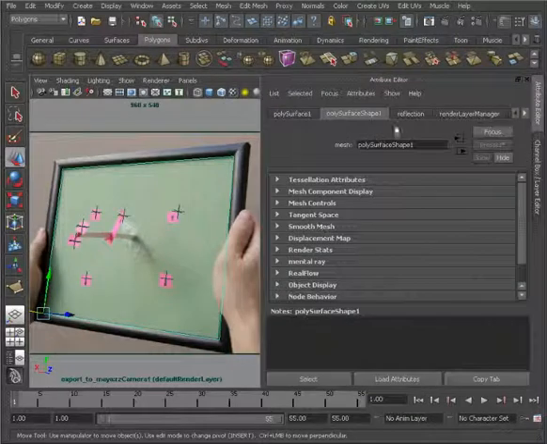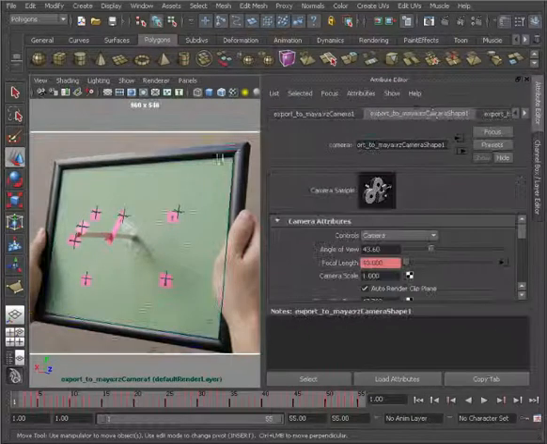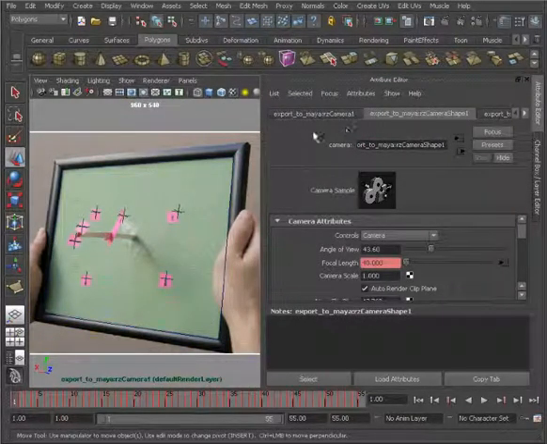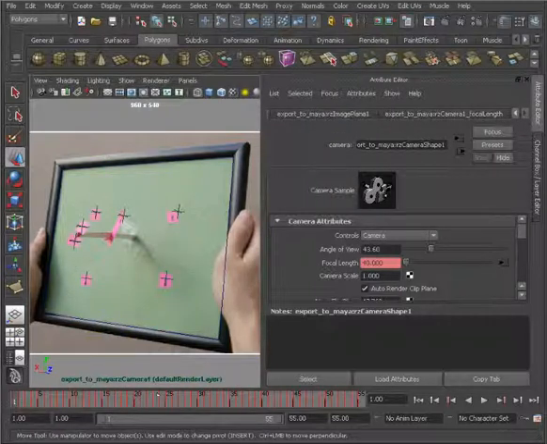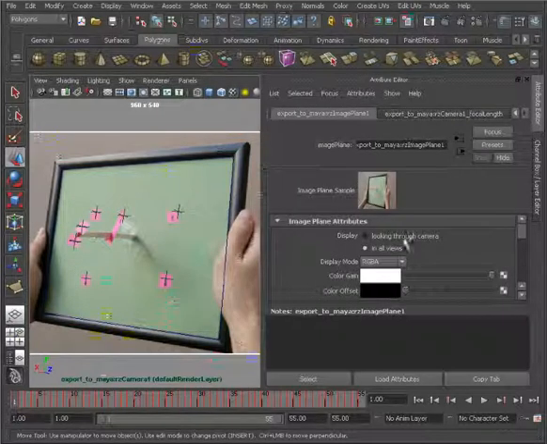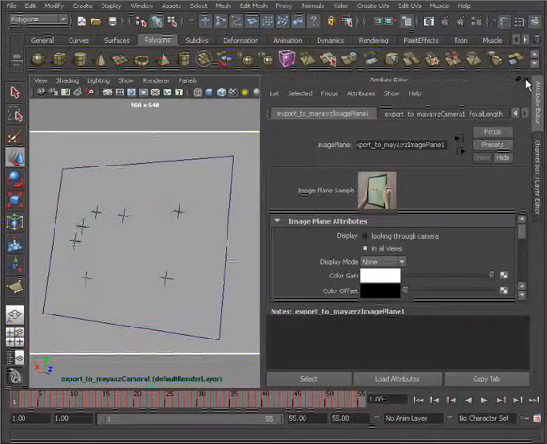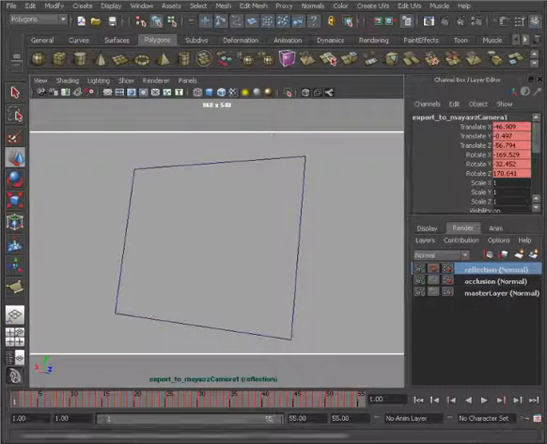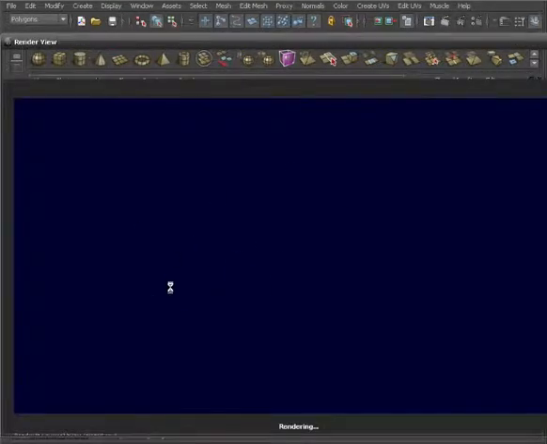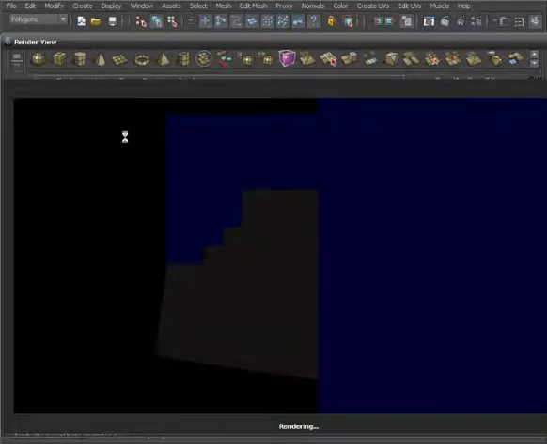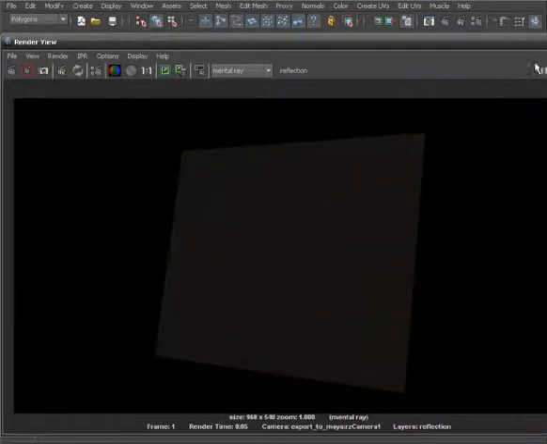Now you'll notice the camera was showing us the image plane, which we do not want. So let's jump to our image plane here. So I just jumped to our camera, selected it, and now let's jump over to our image plane. And let's just begin by setting the display mode to none, which will hide it from our image. Now if we hit render, we probably still won't see our reflection, but we'll be getting a little bit closer. We now won't see the image behind it.